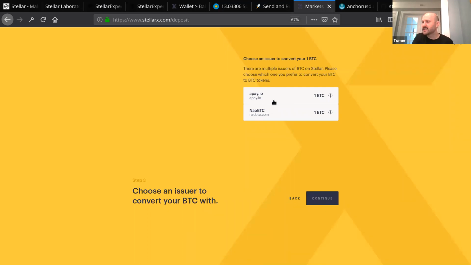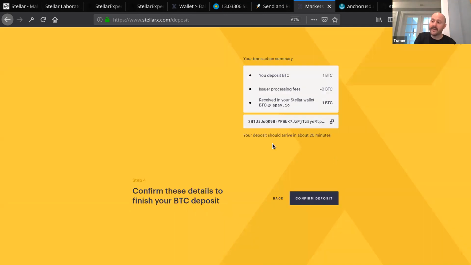And here, StellarX supports two BTC anchors, APay and now BTC. I can click on one of them, and now I get instructions for how I deposit BTC directly into my Stellar account. And the interesting thing here is now anyone can open an anchor, and anyone can essentially build a service that does these things. But the unique thing about what StellarX does here is that StellarX supports the SEP 6 protocol.